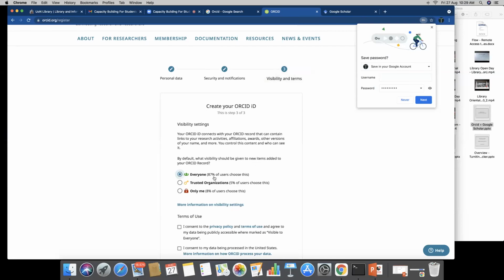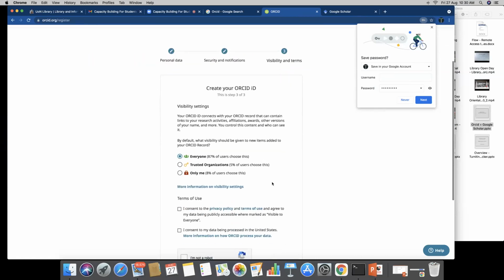And it says that 87% of users choose this. Of course, I think these 87% must be researchers. You know, they want everyone to be able to see them. So I've clicked on everyone.